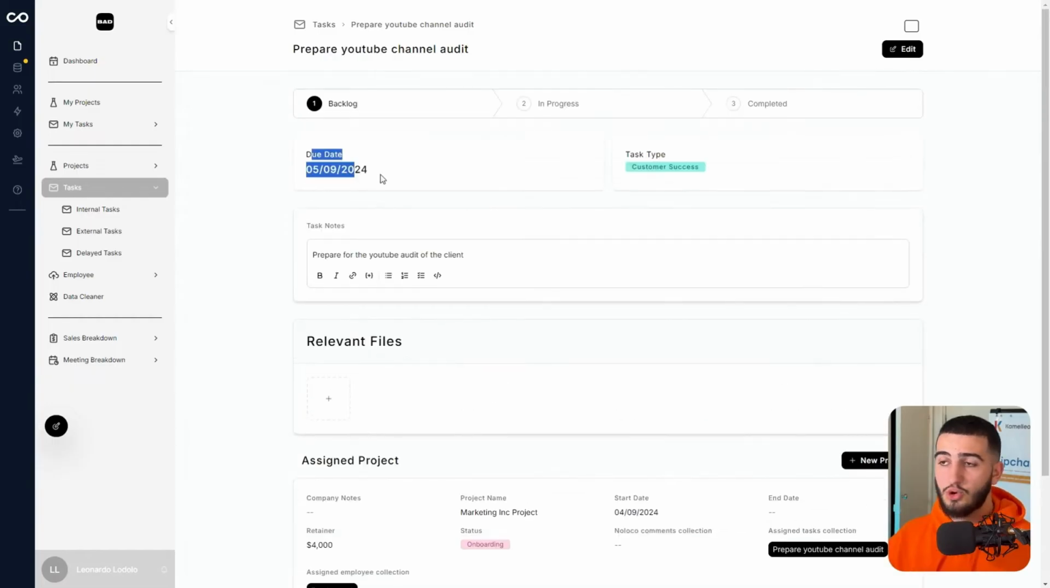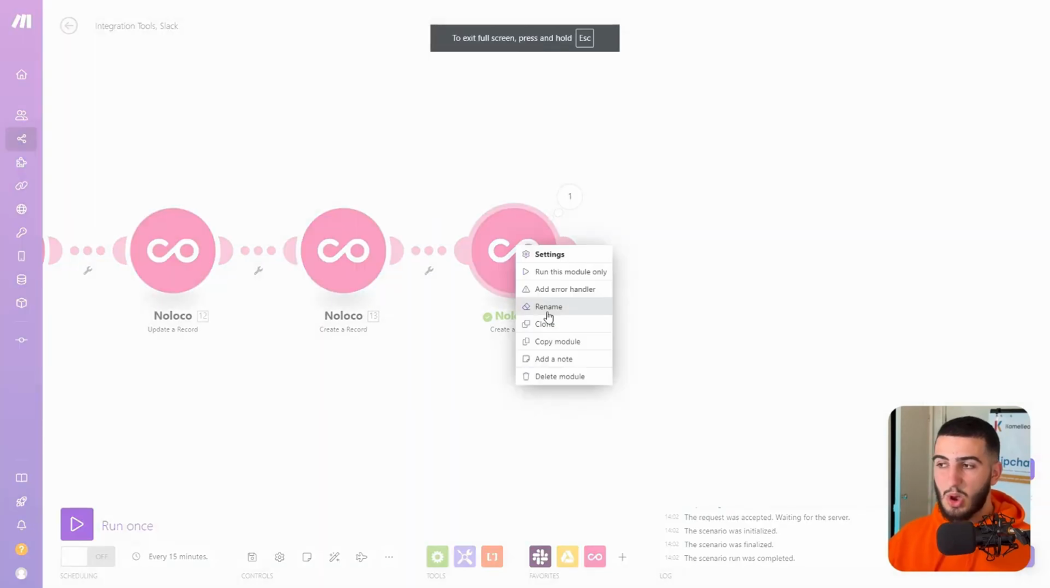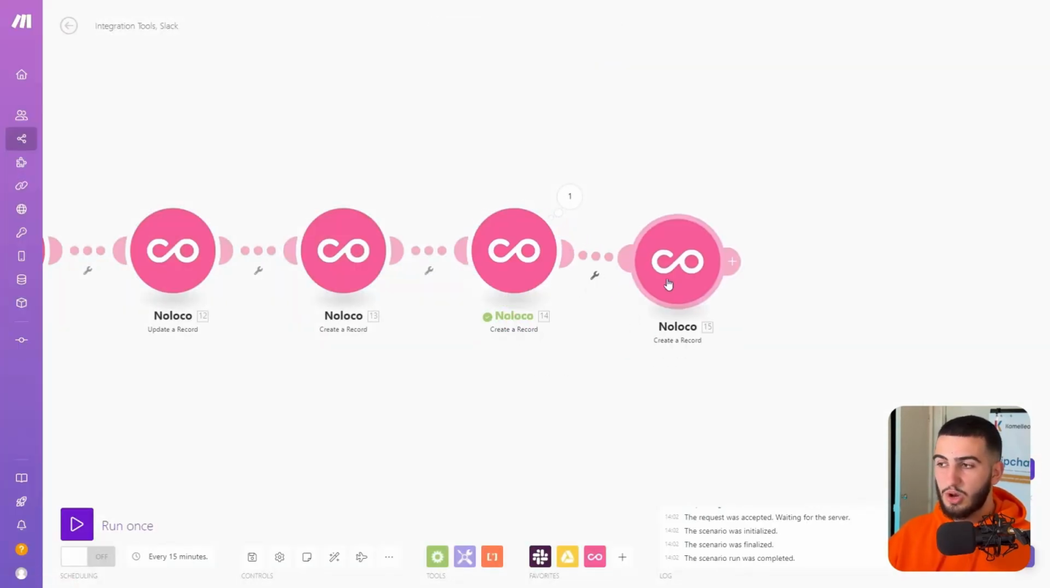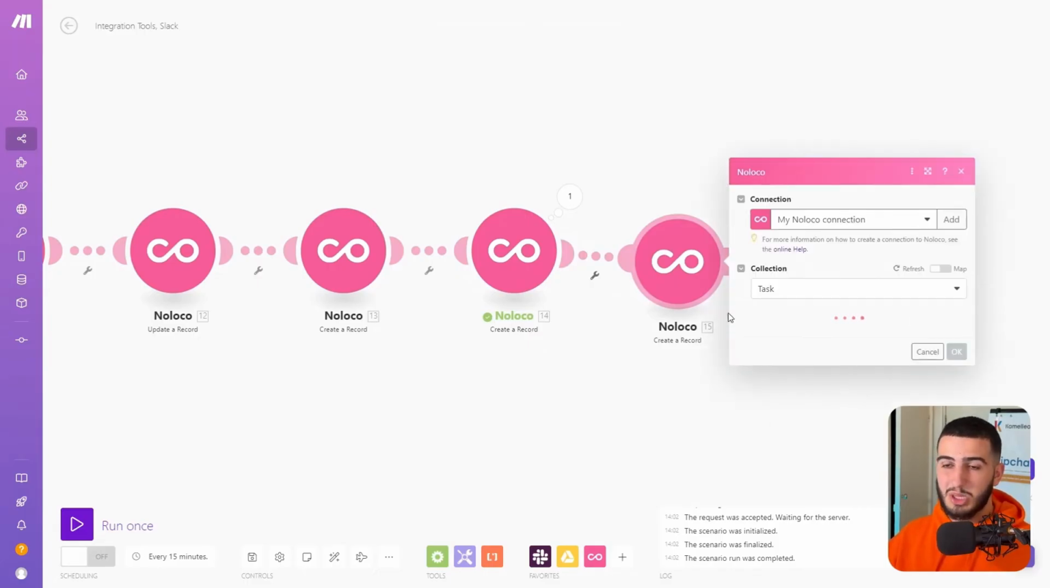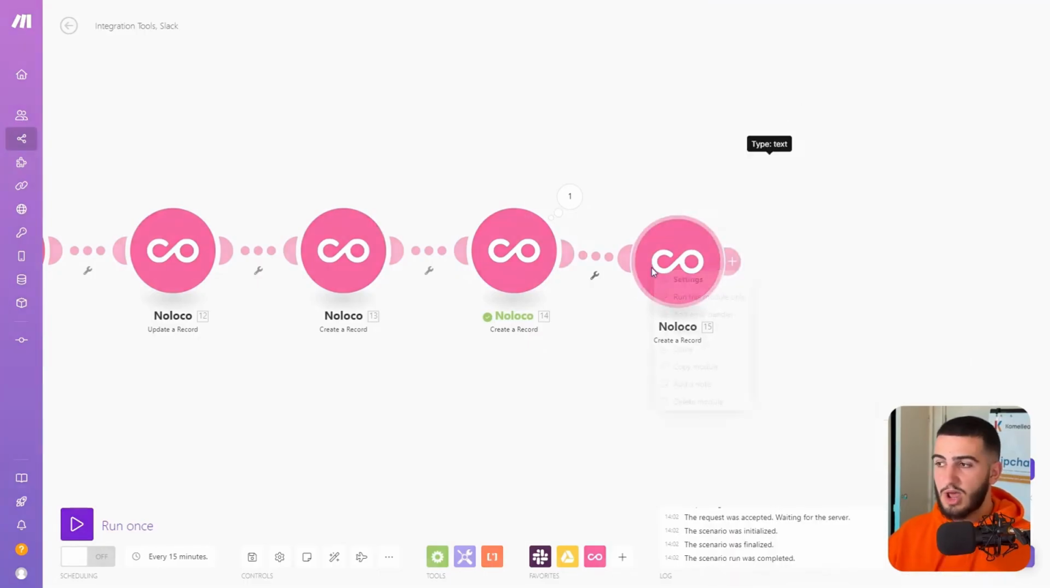Super, super happy with this. You also notice the due date is set 1 day from today, and the task type is automatically set to customer success. Now you could obviously just rinse and repeat this, for however many tasks you actually wanted, just by pressing clone and then changing the specific information about the task and the due date, different things like that. For now, I'm just going to leave this as that.